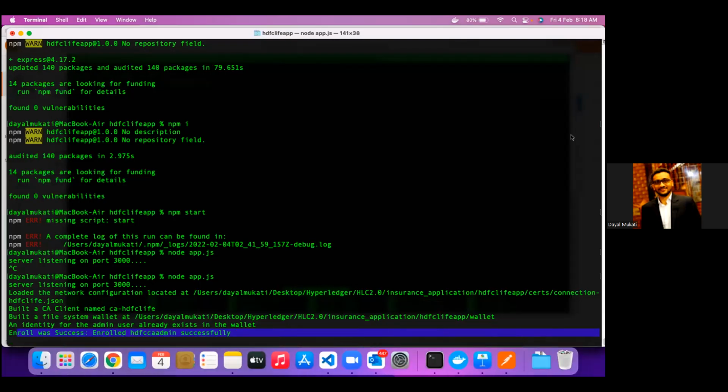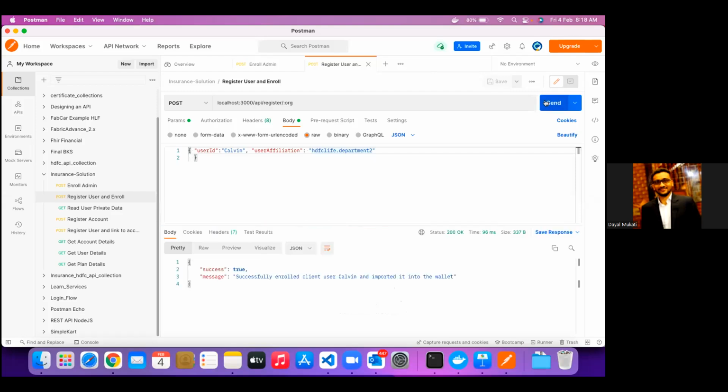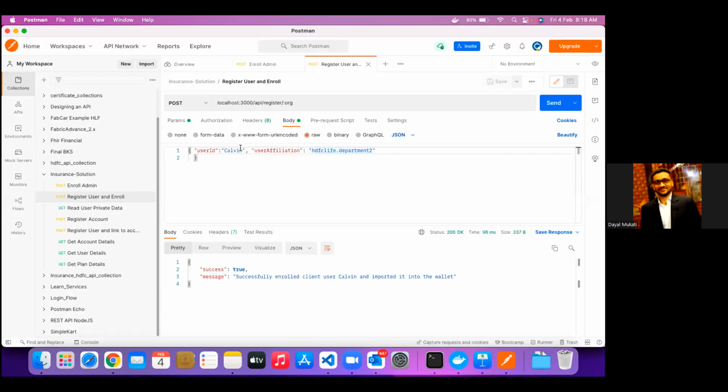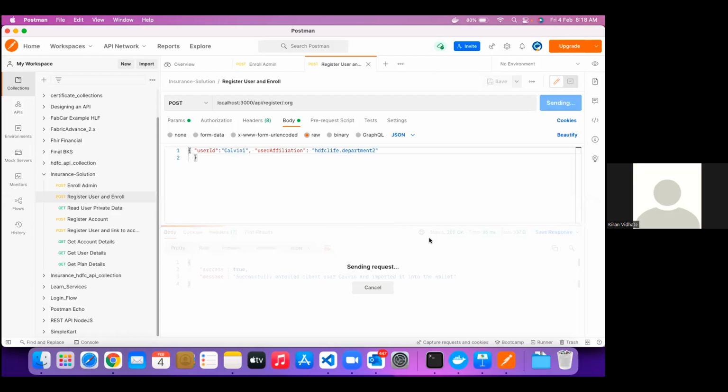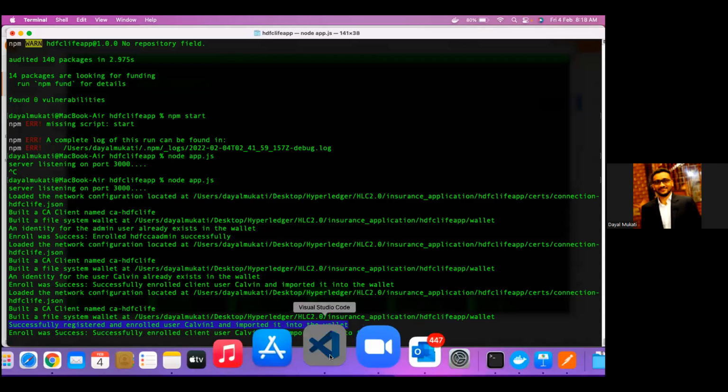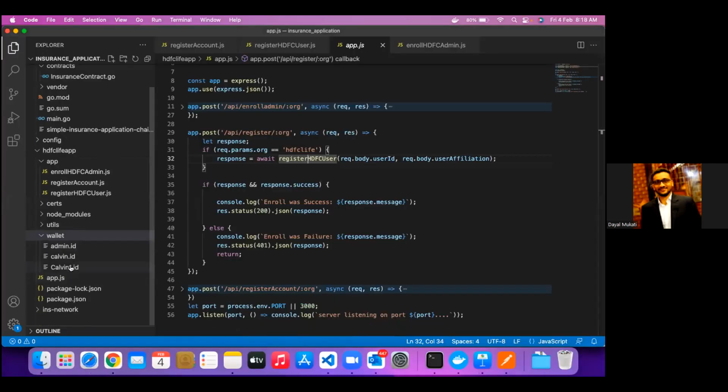It is running. Here it should say an identity for the user Calvin already exists. Now let's try typing Calvin 1 and send it out. Here it is saying successfully registered and enrolled user Calvin 1 and imported it into the wallet. You can open the wallet and here you will see Calvin 1.